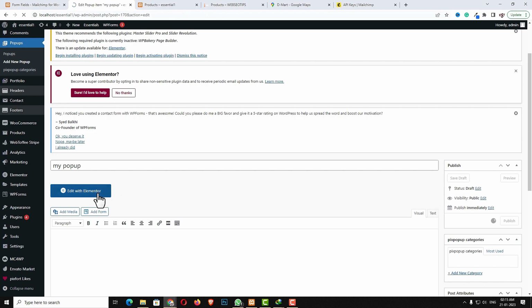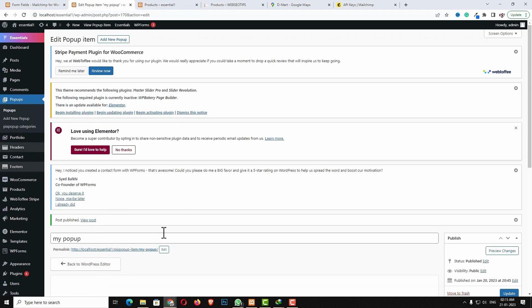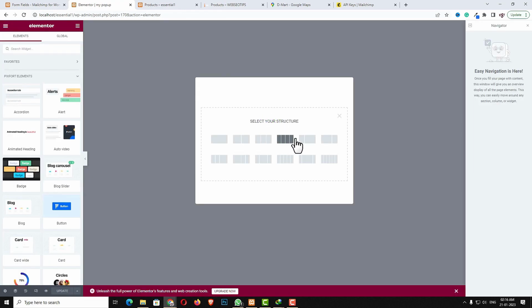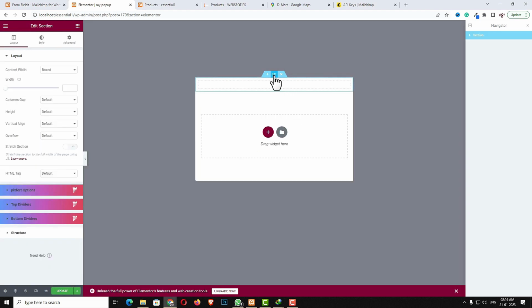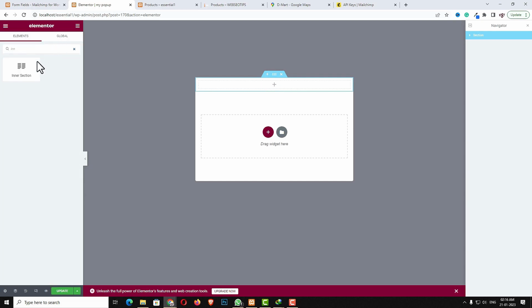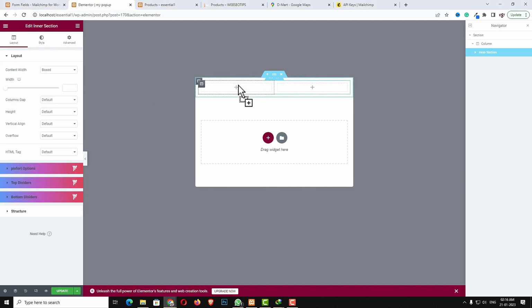the edit with Elementor option. So now let me click on this plus option. Here I am taking a single row and single column. So next what I have to do, now I have to click on this plus option again, and here I need an inner section. So just drag and drop the inner section like that.